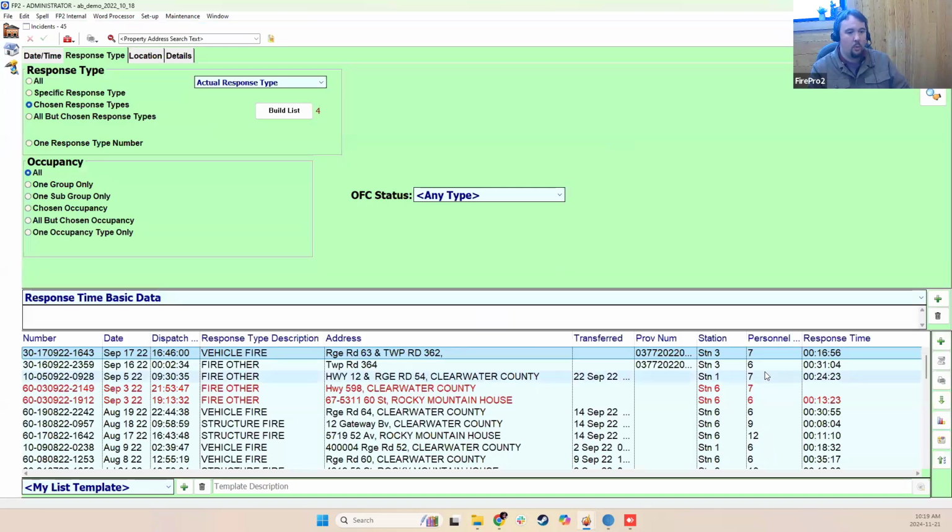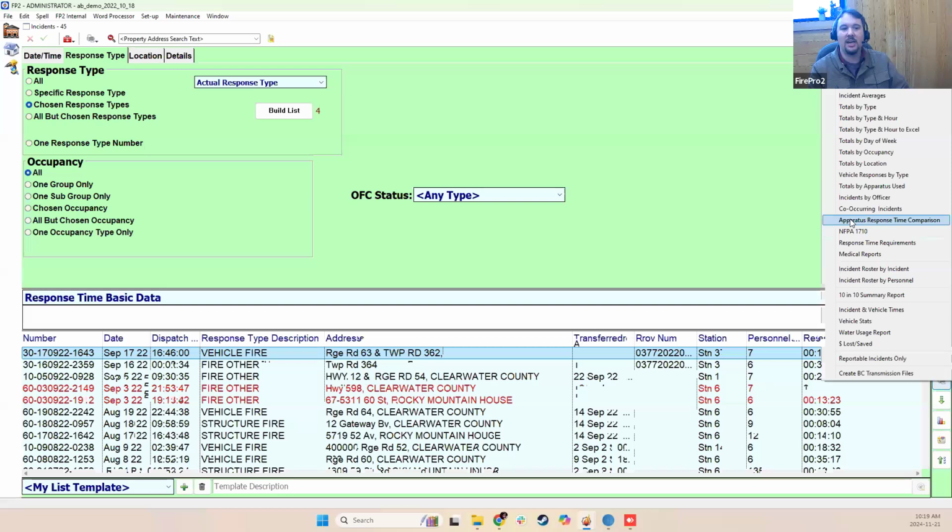The other report that we have, and those features are really just an enhancement of the existing apparatus response time comparison report. This report was already something that was in FirePro. The next report is a brand new report. It is somewhat similar to the NFPA 1710 report, but it's slightly simplified in the sense that it has a bit less in the way of parameters.